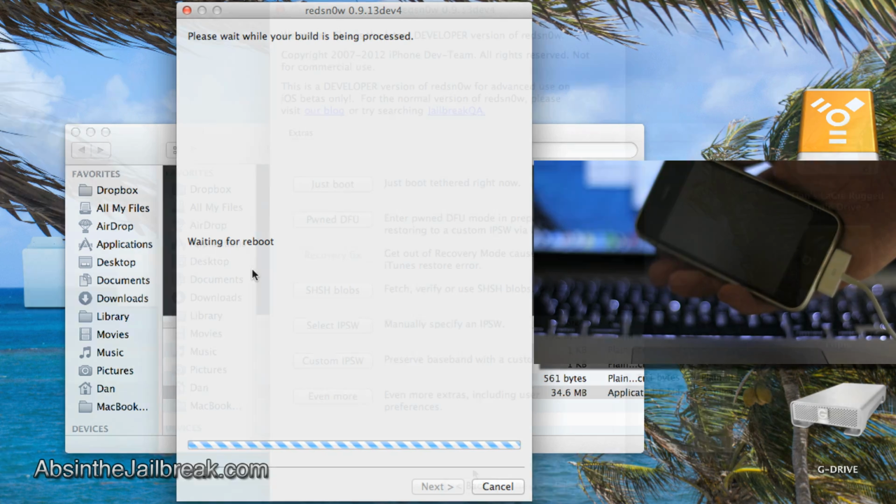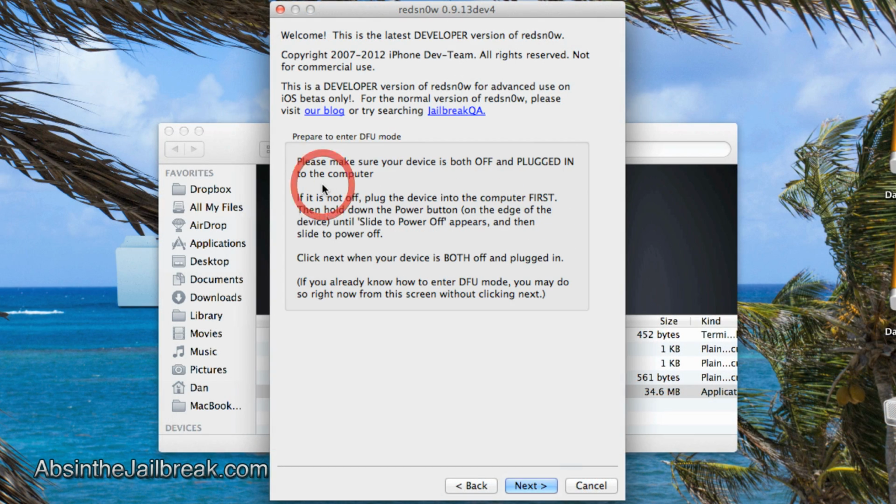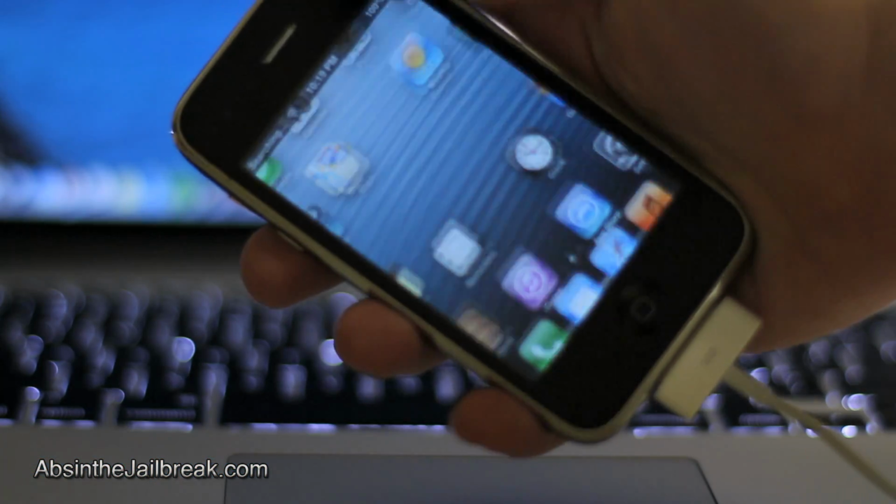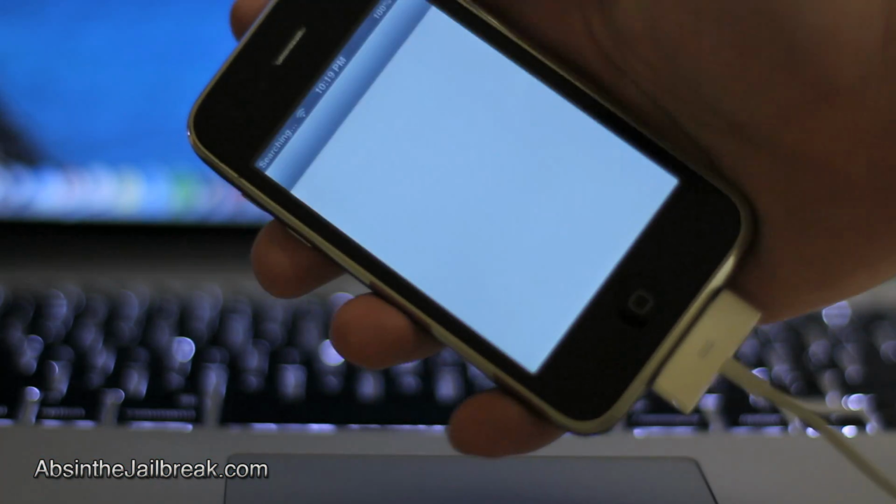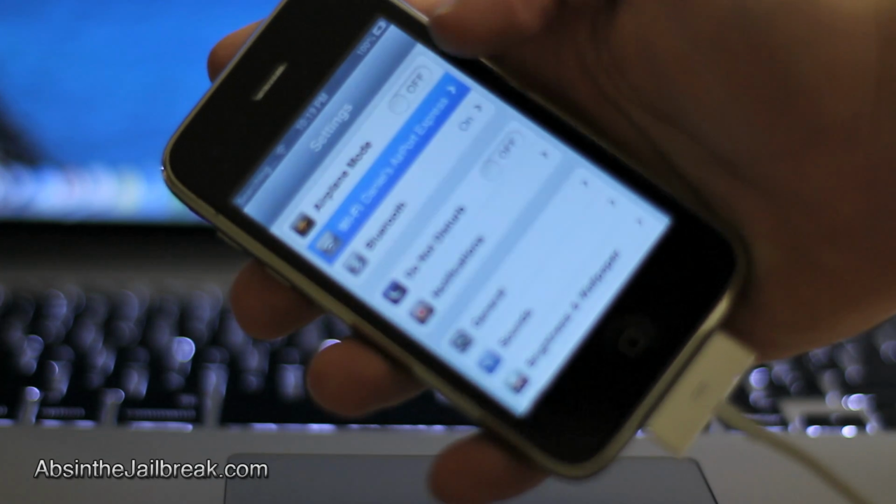So first of all, we have to boot tethered. In order to do this, go ahead and click back, and then click on Just Boot, and then we will go into DFU mode one more time, and that will boot us tethered. Finally, when you get to the lock screen, go ahead and tap on Settings, and then tap on Wi-Fi.